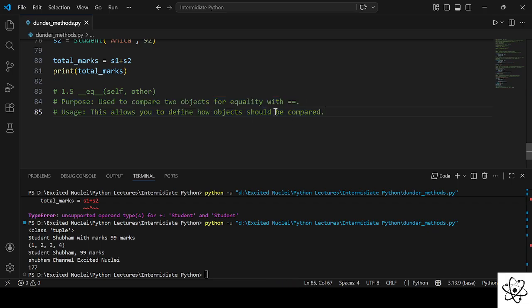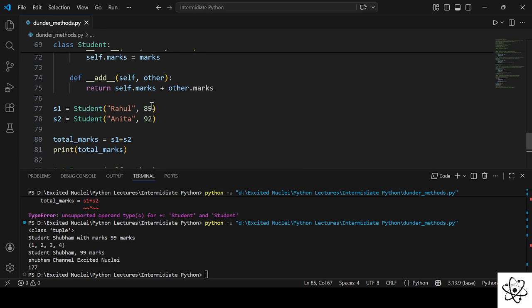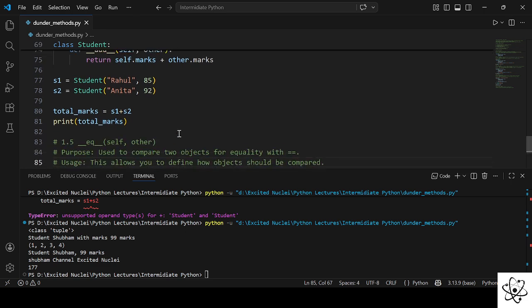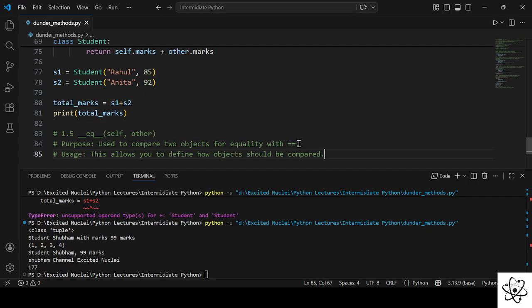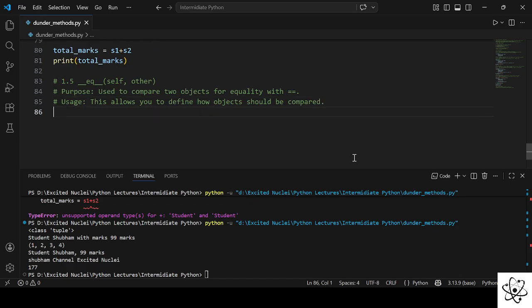So now is the equal method, or dunder method. It is basically used to compare two objects for equality, and what it is doing is similar to what add is doing. Basically, we are defining how this equal to operator is going to behave, right? This allows you to define how the object should be compared.